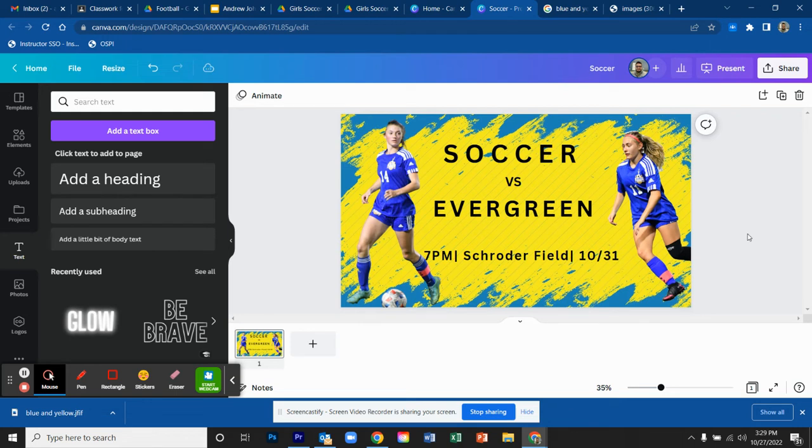But right here, I have my images of my two people. I know that it's soccer. I know it's versus Evergreen. I can tell where it's going to be at. It's very simple and to the point. This is something that I like. I don't think it looks good otherwise.